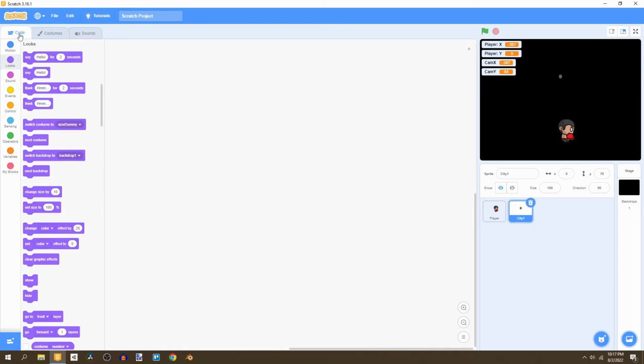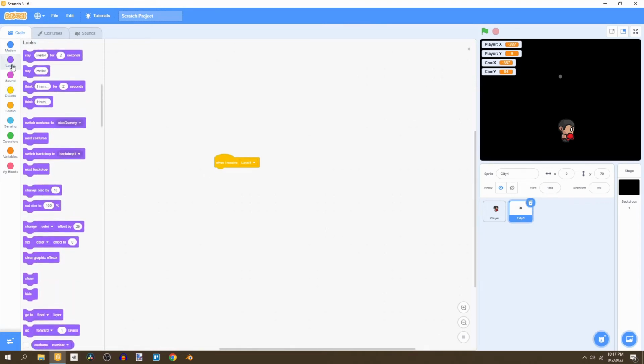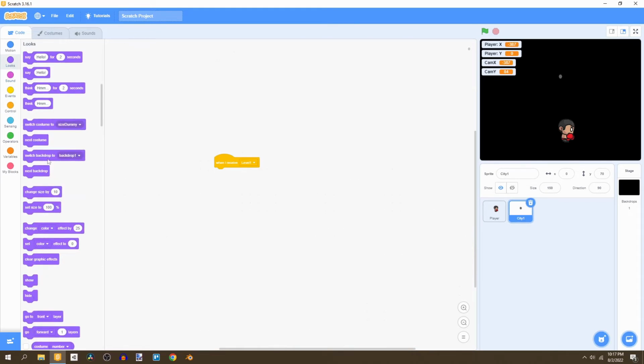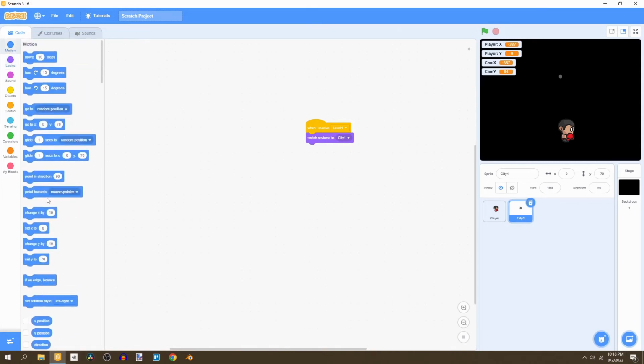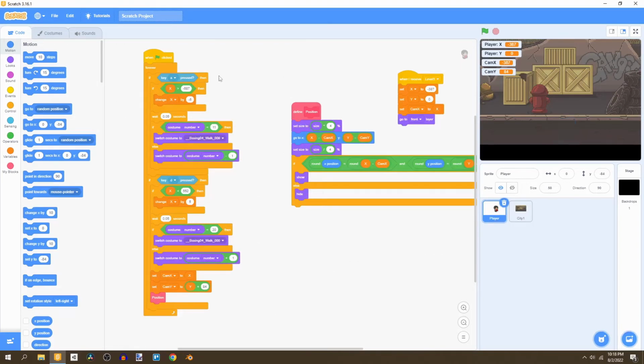Then we can go to our code and write code for our background. The first thing we need to do is say when I receive level 1, switch the costume to, and make sure we select city 1. For each level we're going to use different cities. Then we go to motion and set Y to 70. Now let's click this.